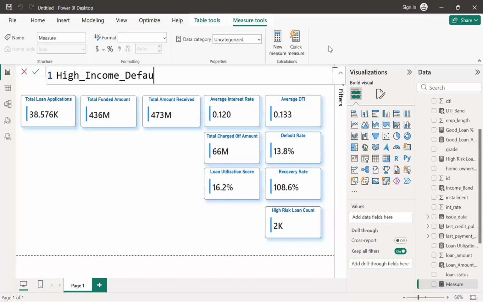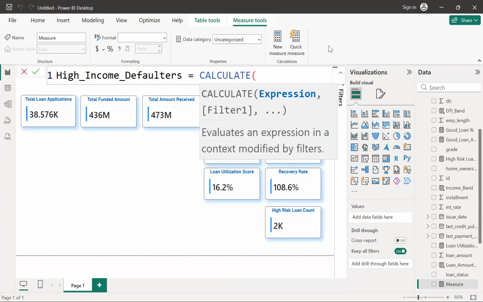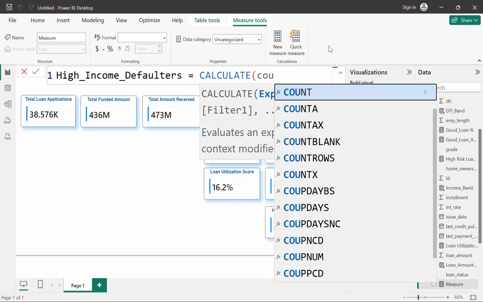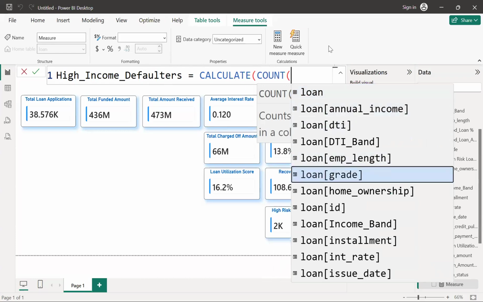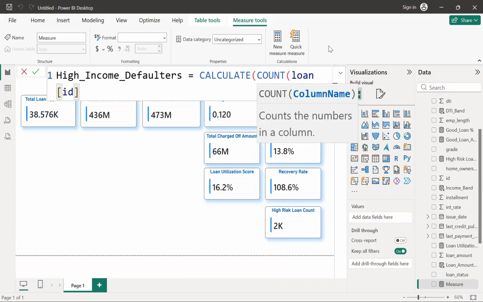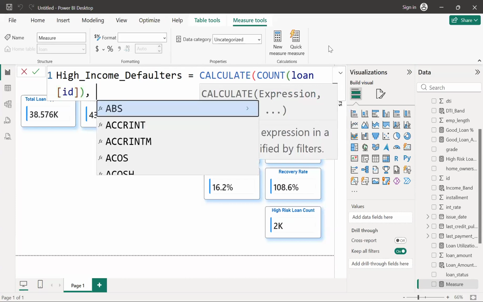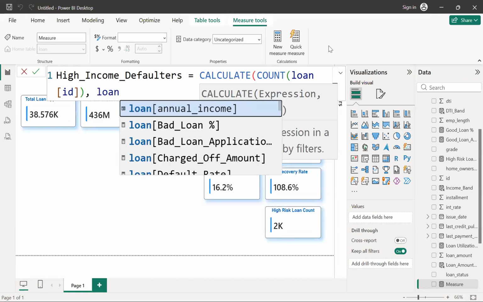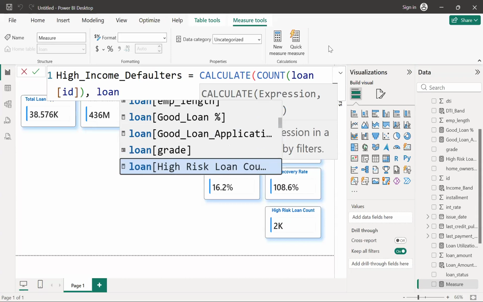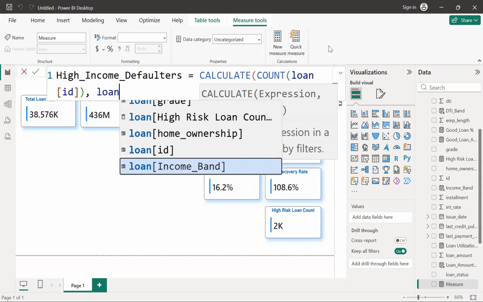defaulters. Now over here, I can use the function called calculate. Inside this function, I can first take the count of the entire rows, which is nothing but the count of loan ID. I close the bracket. After this, I want to apply the filter on two things. The first is the income band. There's a column called income band which we have created.